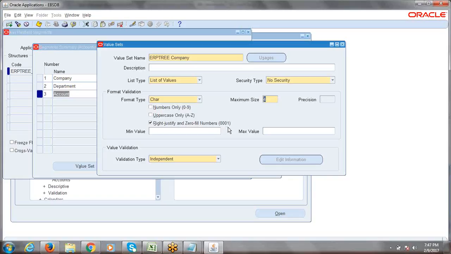If you take 4 and enter 1, the left side will fill with zeros. If you take 6 and enter 1, the left side will fill with 5 zeros. That's how it works. What the list type, secure type and all these are, we will be discussing. There is time to discuss those things.